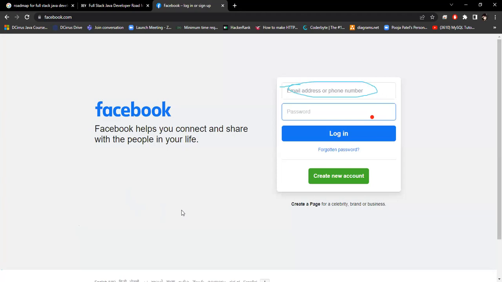Now, how is this front end created? How to create this page? How can you create this page? For creating any page, you require some basic technologies. The first one is HTML.